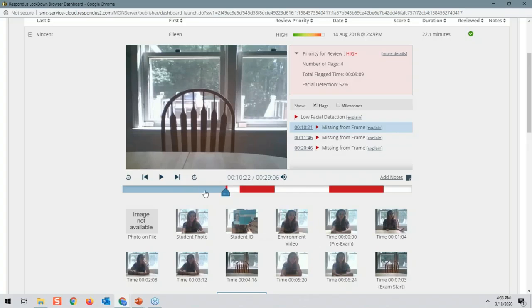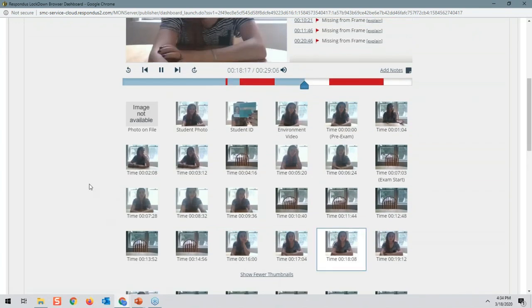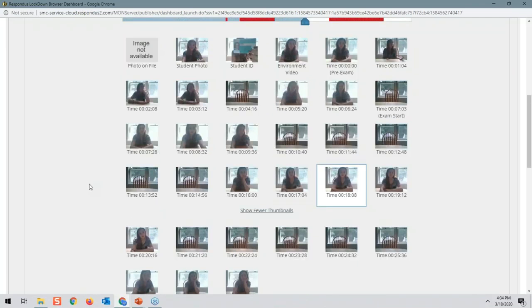You probably also notice there's a timeline down here. It allows you to drag this around to different points during the video. And then down below, you have these thumbnails. Now, these are basically snapshots taken at a random interval throughout the entire test. And a lot of instructors I work with will tell me that this is the most useful thing here, not the flags and the other pieces. I'm going to scan these thumbnails because it only takes me about 2 seconds to look at all these little pictures and say, wait a minute, she's missing in a couple of places.